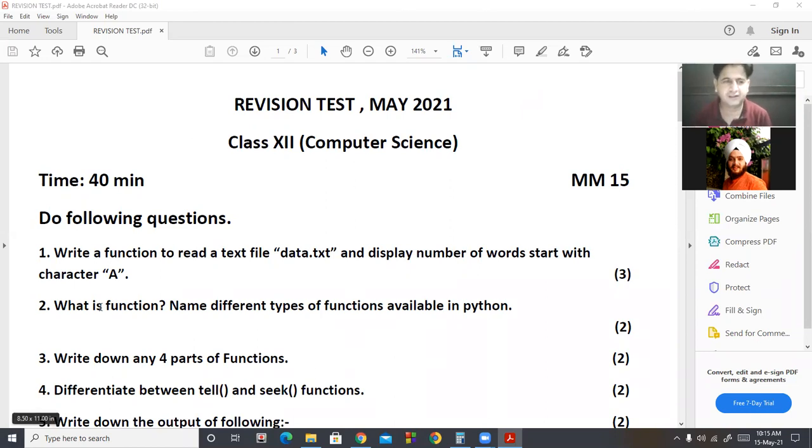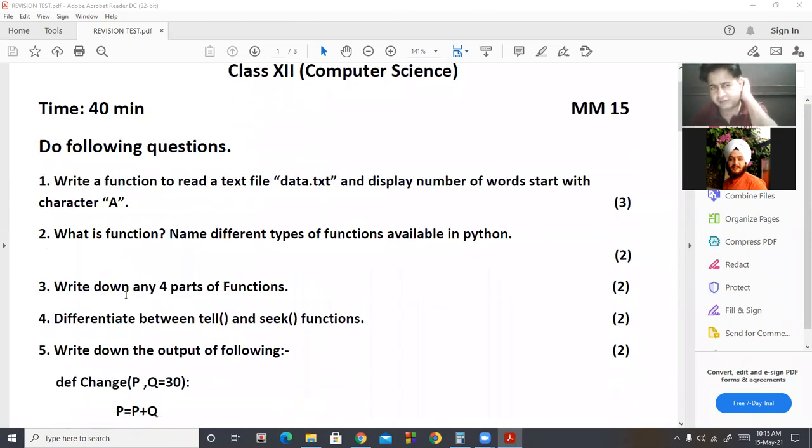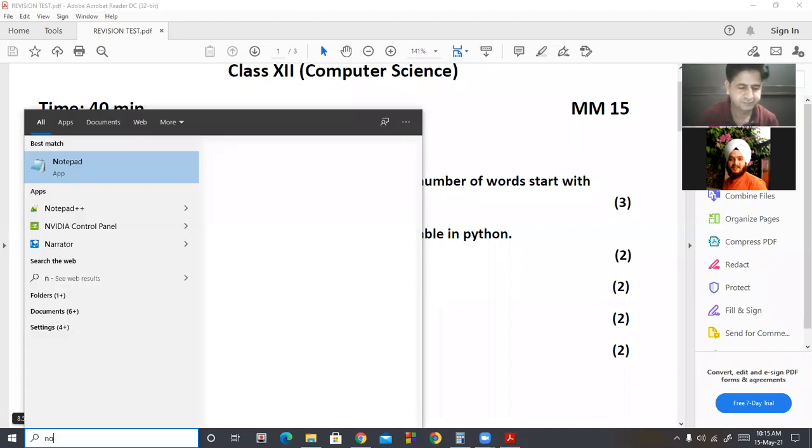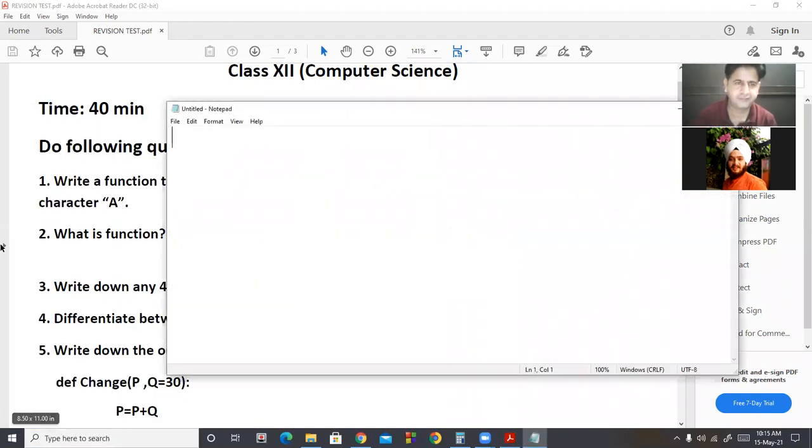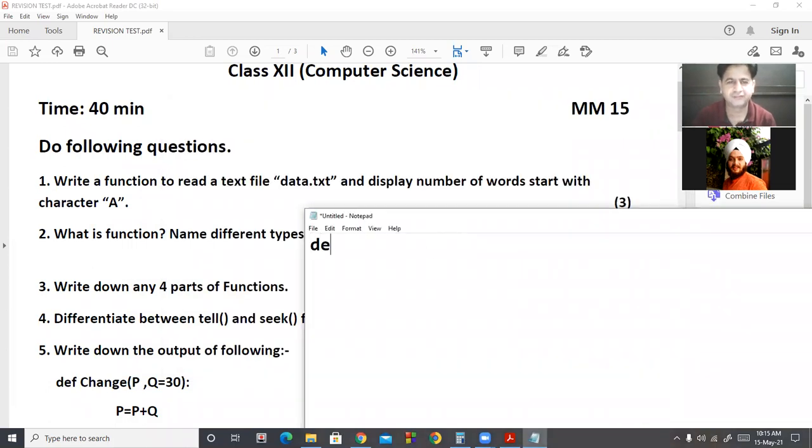Okay, students, there is one question. Write a function to read a text file data.txt and display the number of words starting with character A. So they are saying make a function. So, one function. Inside the function, first we will open the file object.